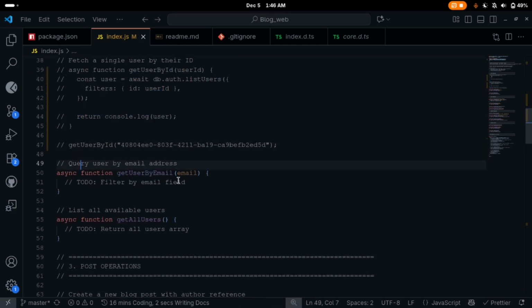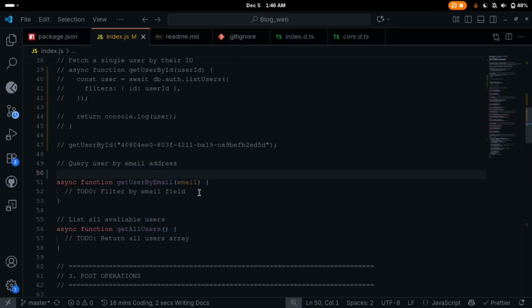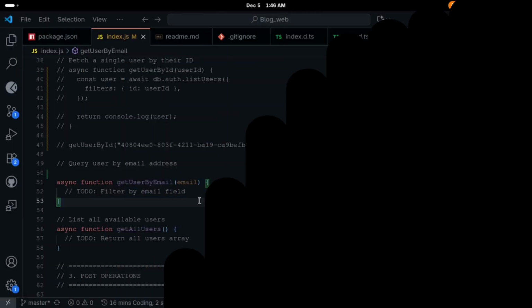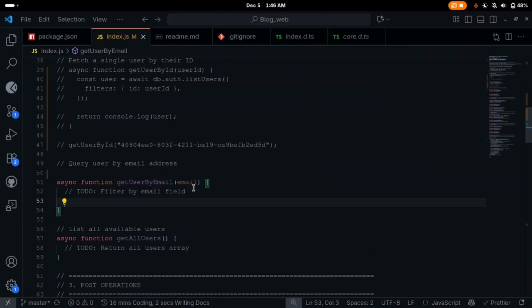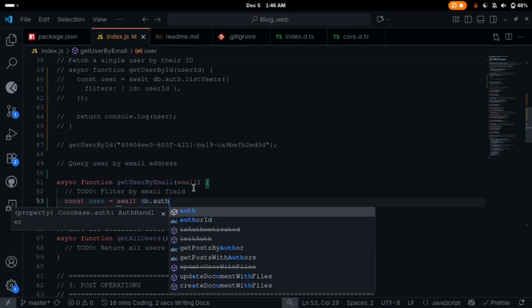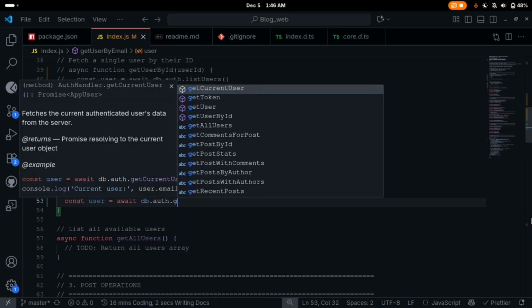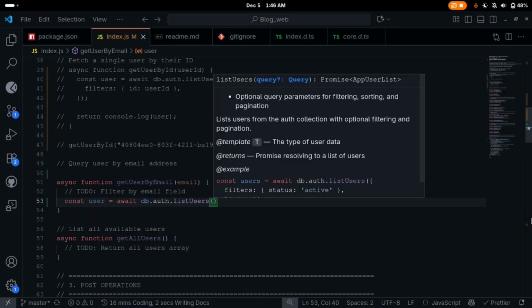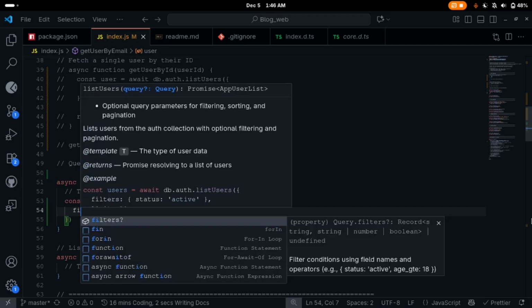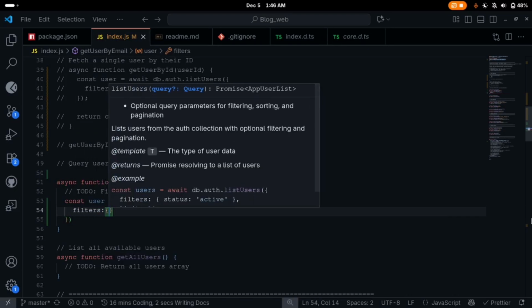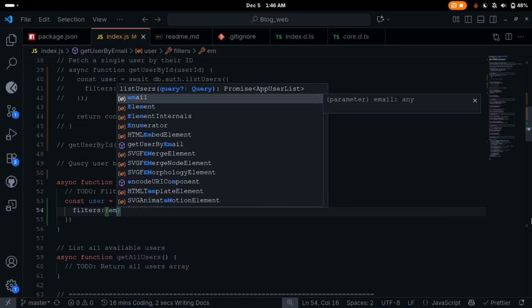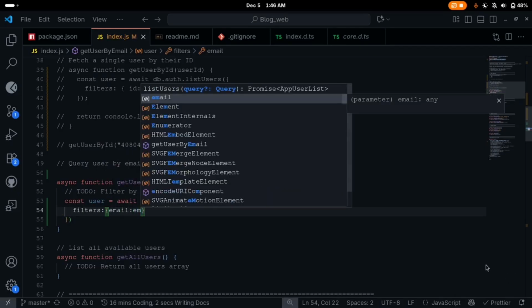So let us try and get, okay, do this one as a classwork. Try and get a user by his email address. So just take this up as a challenge. Try and get the user by his email address. Okay, so it's basically the same thing. We'll come here and say const user equals await db.auth.listUsers. Then we want to add a filter, then return a situation whereby the user email is equal to our email.